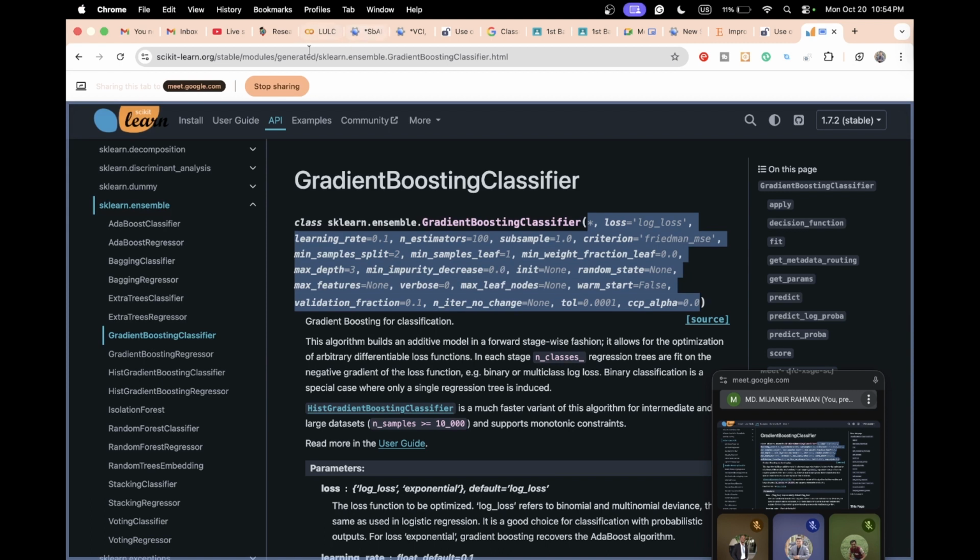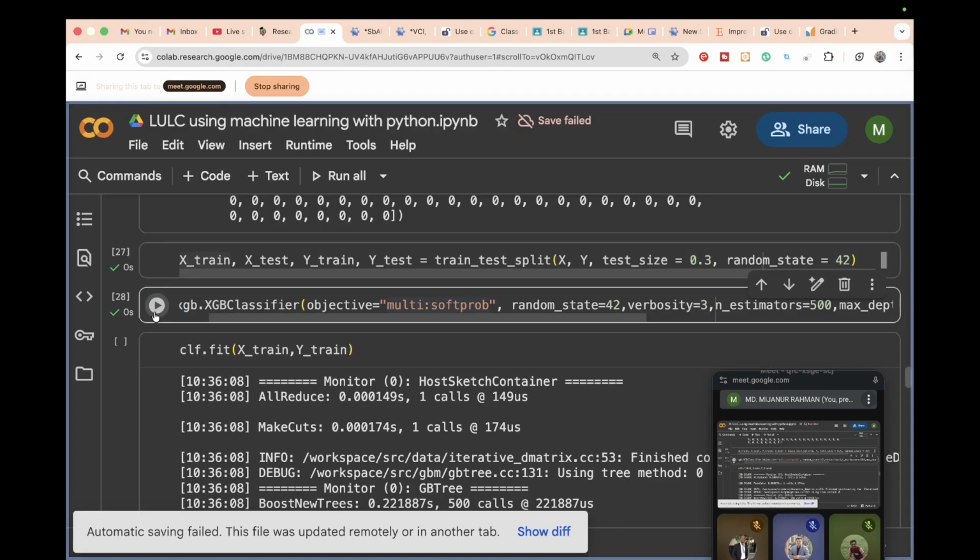Okay, so this is our algorithm. So simply run this algorithm. It's also okay. So now we try to fit our model. I call my model and fit it with our training data set, X train and Y train. So now run the code.